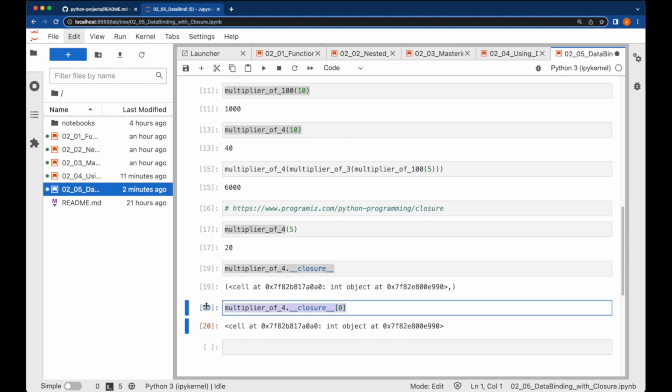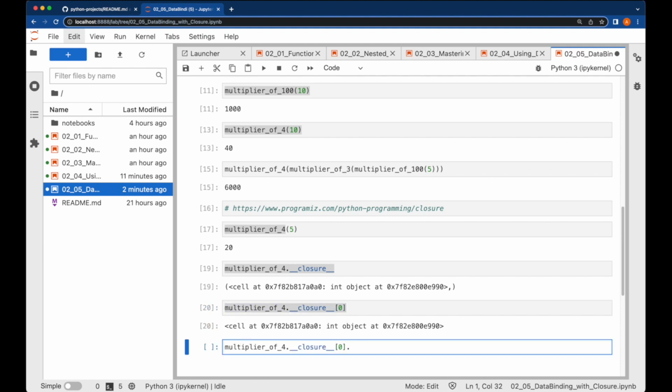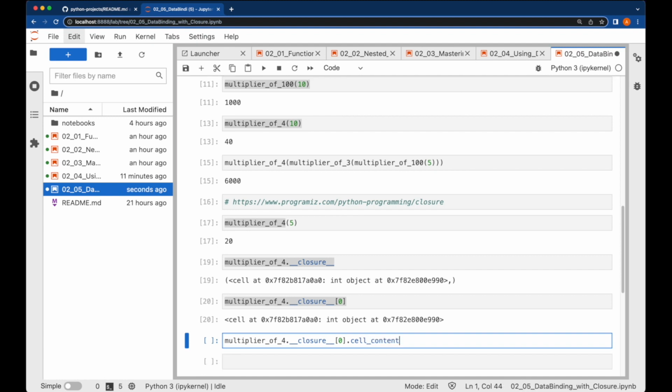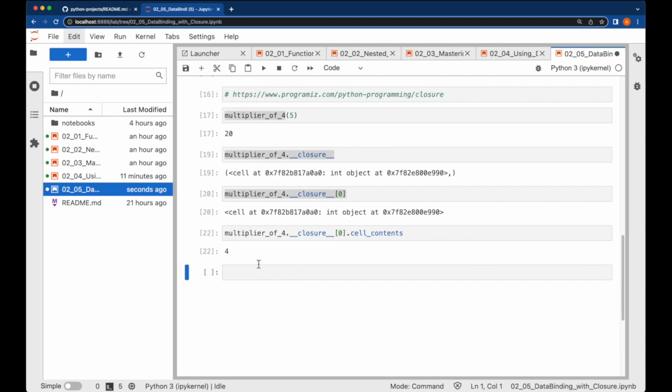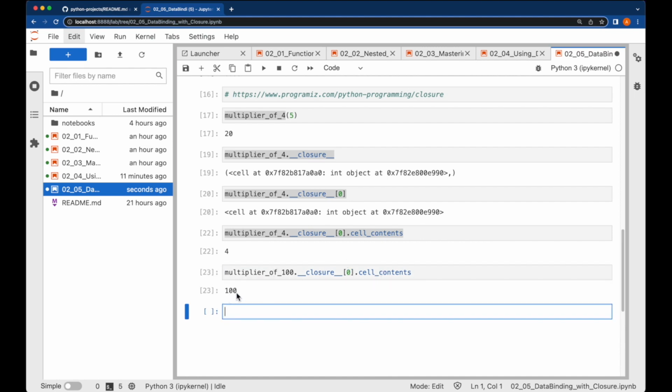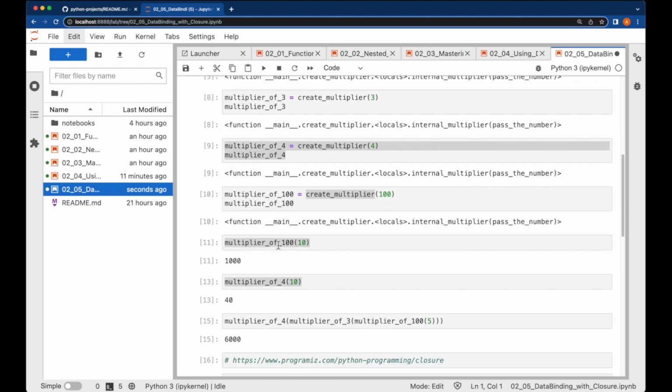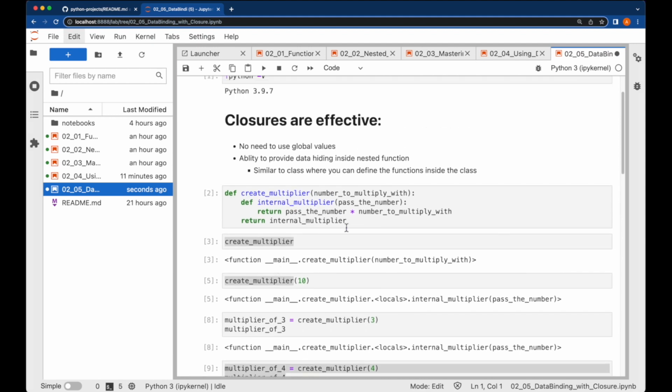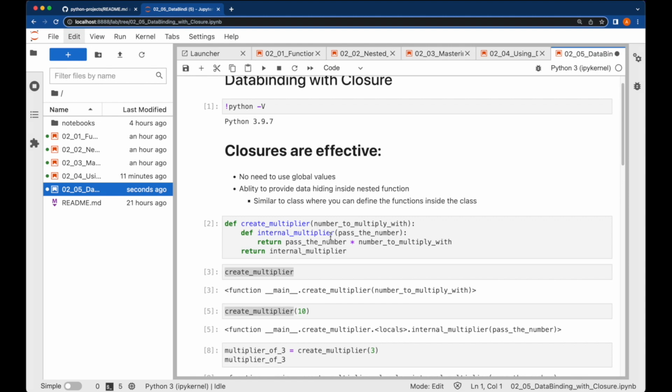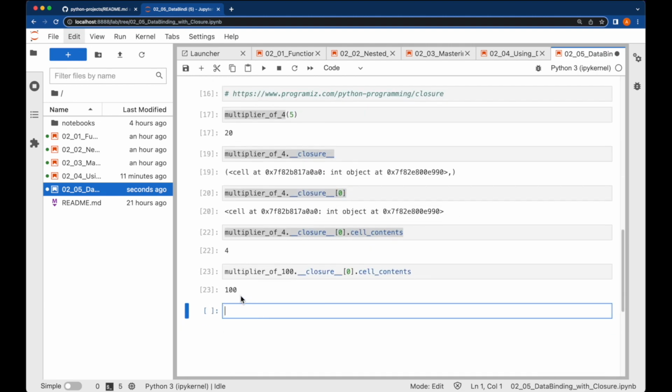Now you could use this and say I would like to get the value of the cell. So cell contents, and that is where this value is stored. If you look into the multiplier of 100, it will tell you that the cell contents has 100. So if you have made a more complex method, with lots of data within your closure function, you can get a list of all the data where everything is being hidden in your function.